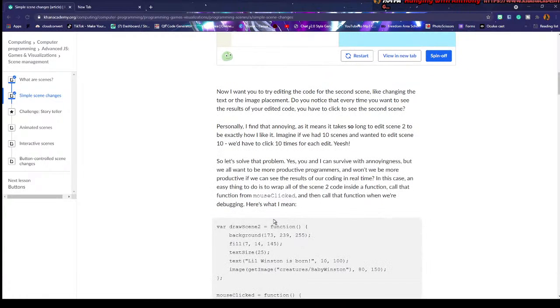So yeah, and then personally I find that annoying, as it takes so long to edit scene 2 to be exactly how I like it. Imagine if we had 10 scenes and wanted to edit scene 10, we'd have to click 10 times for each edit. Yeesh.